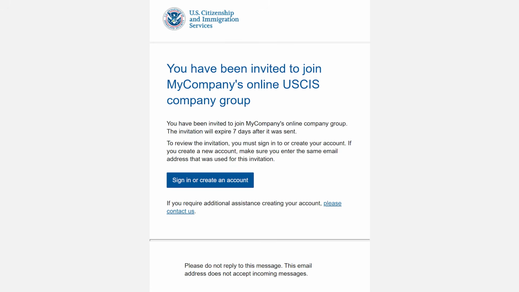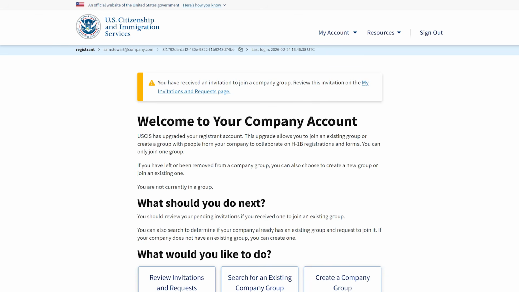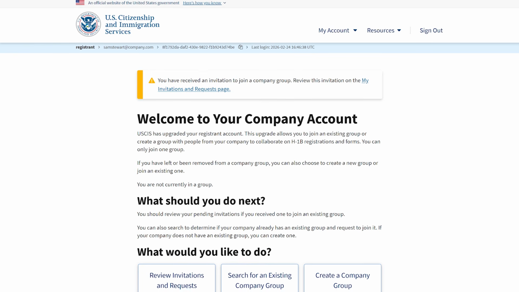The second administrator will receive an invitation to join the company group. If they suspect they were invited by mistake, they can decline or ignore the invitation, which will expire in 7 calendar days. To accept the invitation, they'll click on the blue button. After logging in, they will be taken to the company onboarding page.